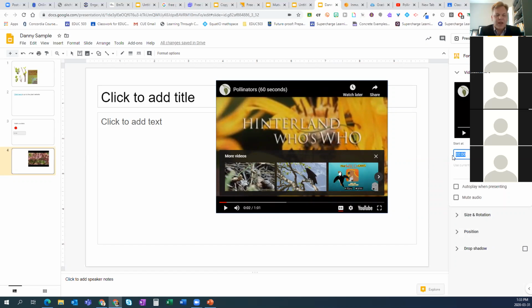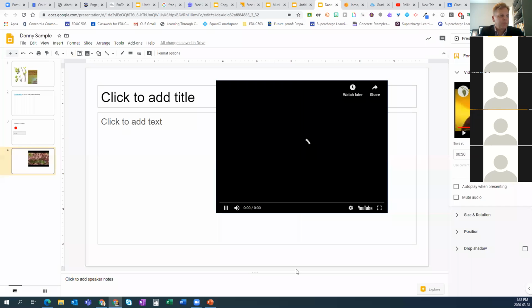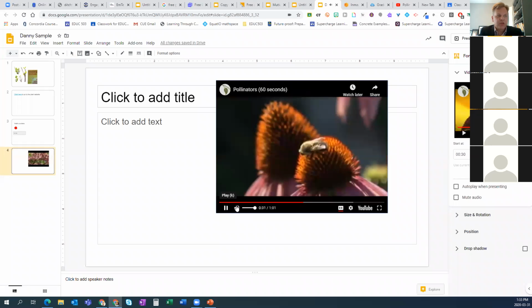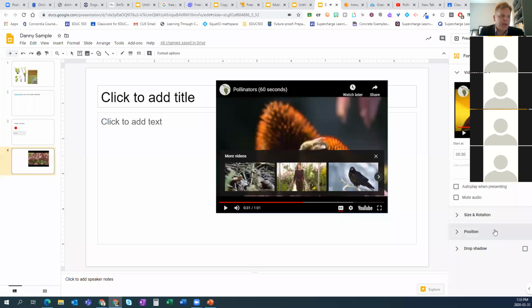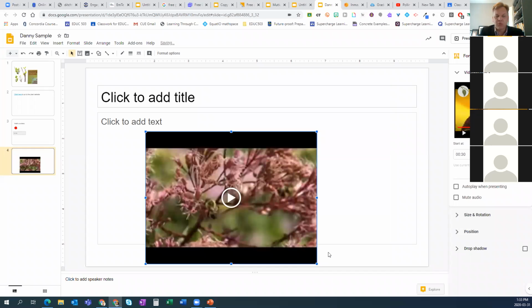So if I wanted to start at the 30-second mark, watch what happens now. I hit play. It jumps ahead to that certain mark. Okay, so super handy. There are a few other pieces on here that you could look at in terms of size, drop shadows and all that, but I'm just going to leave that. It's very easy to drag and drop, resize. So bringing video into your slides, super easy.